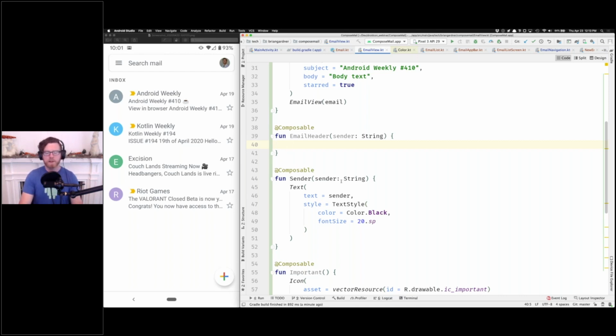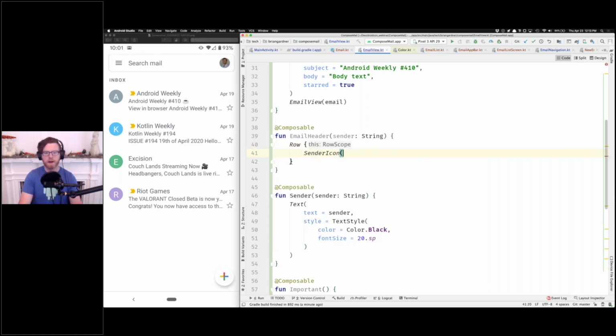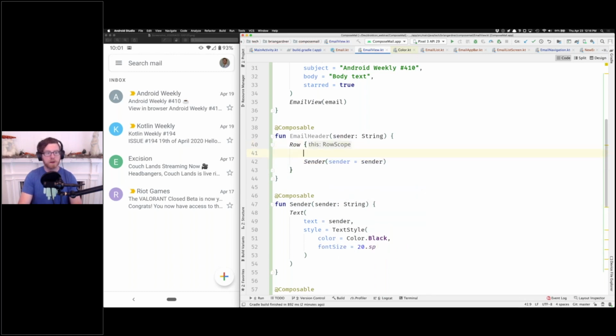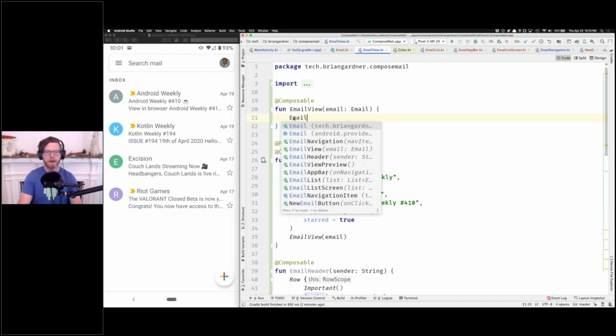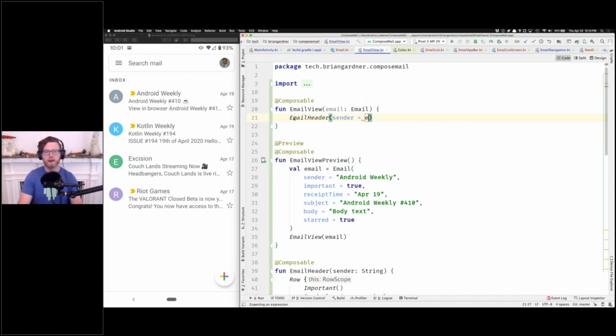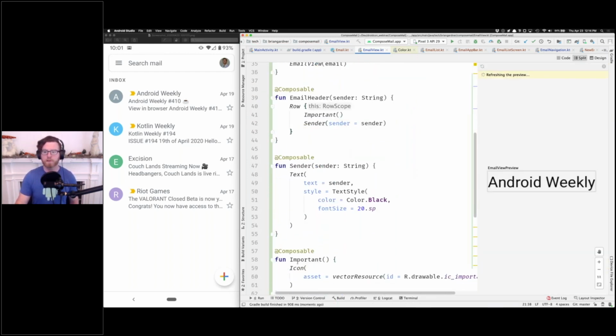Now, everything needs to be displayed in a row here, and fortunately, there's a function called row, so I can just say, hey, I just want my sender with my sender string, and in front of that, I need my important icon. So I can then update this to be my email header, email sender. And then if I refresh the preview, it should show the important button in front of my text, which it does.